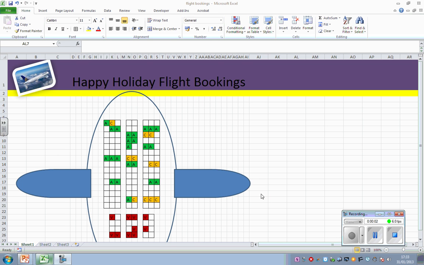So last lesson we made a seating plan for a plane which showed how many tickets we had sold and what type of ticket they were, whether it was an adult, child ticket or perhaps a VIP ticket. And that's really useful because we can use that information to start calculating how much money we've made from these ticket sales. So what I want you to do on your spreadsheets is to begin with a little table here which we're going to use to calculate sales.